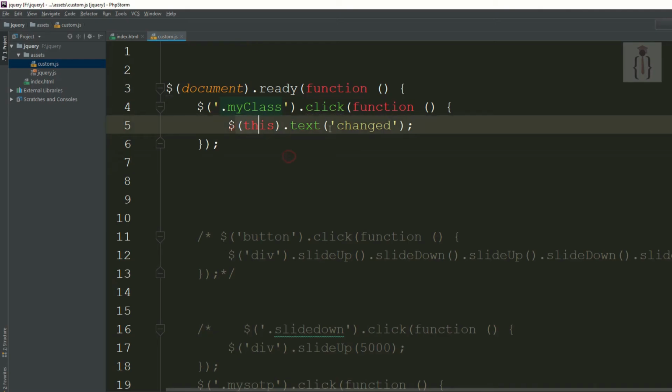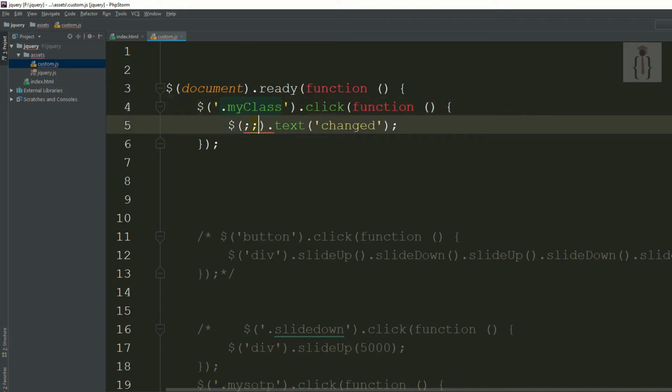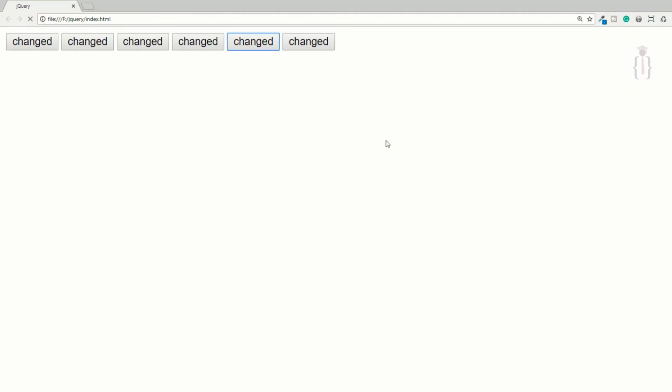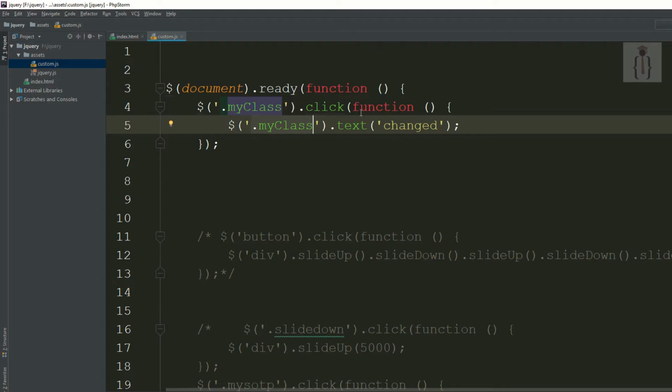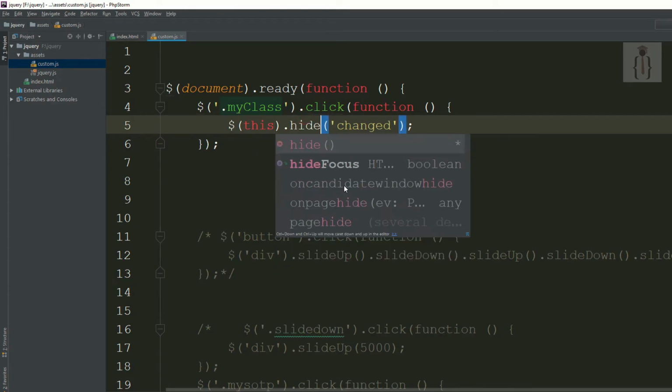If you are doing it like this, that whenever someone clicks on the button, just change, you are creating the same selector, and you are saying change the class. Whenever you click on a single button, as you know, it's changing all the buttons' text. So that's why we are using this, the current object. This means the current object. I'm saying this. Okay, for suppose I'm saying this dot hide.